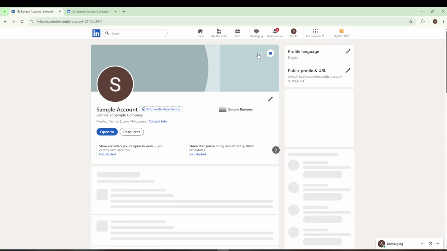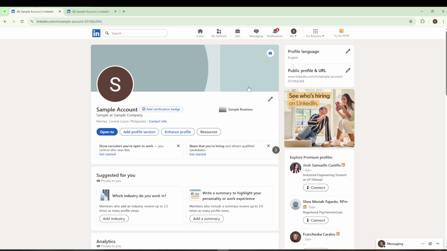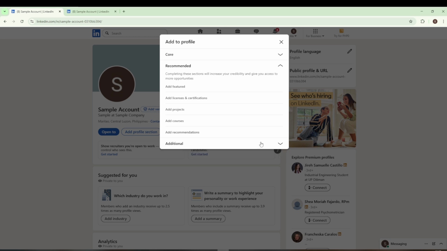Once everything is visible, look for the option that says Add Profile section. This feature is designed to allow you to enhance and personalize your LinkedIn profile by adding various details about your professional life. Now, while there are multiple ways to showcase a portfolio on LinkedIn, today we're going to focus on using the Add Projects option, which is conveniently located under the Recommended section. Go ahead and click on that.